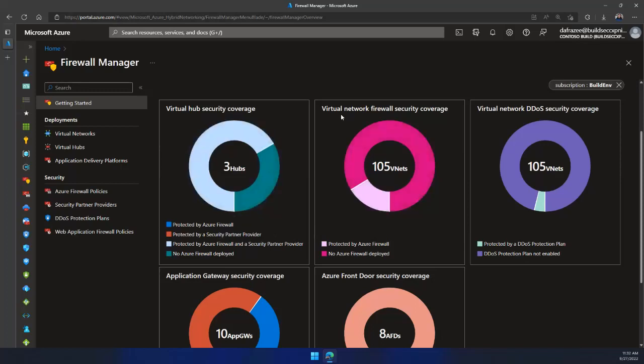Over here, this is our second blade. This is for the virtual networks as a whole. Nothing with vWAN here, just the virtual networks. We can see I have 105 VNets in this subscription, with about 17 VNets being secured with an Azure Firewall, or the virtual network is peered to a virtual network that has an Azure Firewall enabled. The third blade here is showing our coverage for virtual networks that have DDoS protection enabled. And we can see out of the 105, I have about 4 virtual networks right now with DDoS protection enabled.